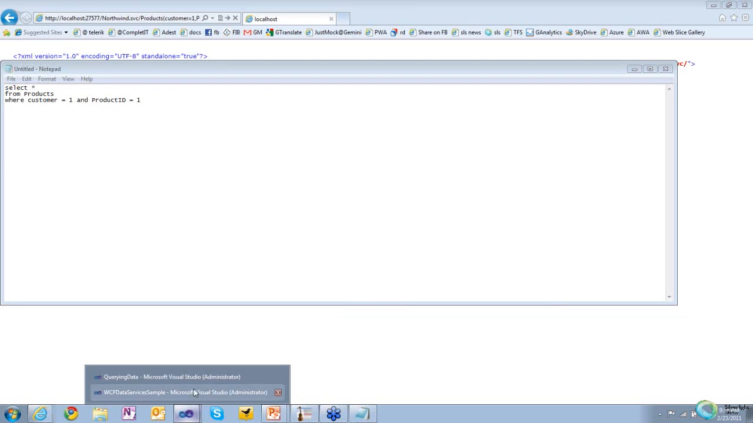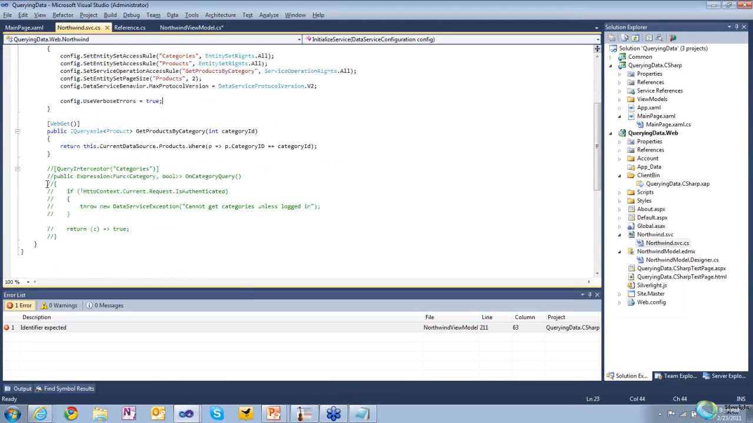Let me just give you a quick example of that. Let me uncomment this code. So you can say every time you query categories, you can check whether the current request is authenticated, and then you can either throw an exception and say, hey, you can get categories only when you're authenticated, or otherwise I cannot give you the list of categories.